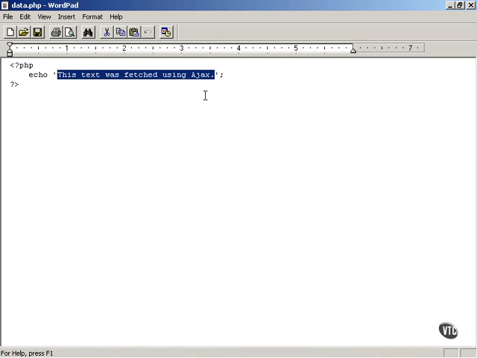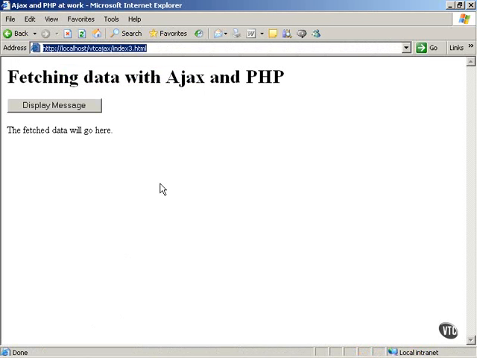will be replaced by the text sent back from data.php, which is "this text was fetched using Ajax." So as you see, it's easy enough to replace the name of a text file at a particular URL with a server-side script. And of course, it's much more powerful to do so because rather than just sending back static text, you're sending back the results of executing code on the server, which may include working with a database, for example. So let's take a look at this.